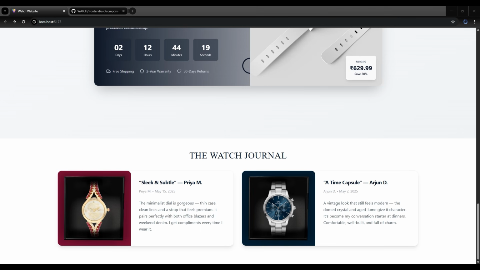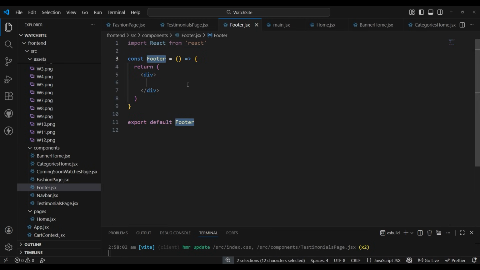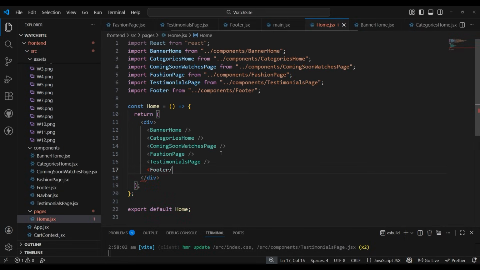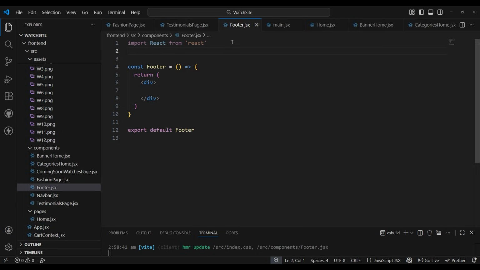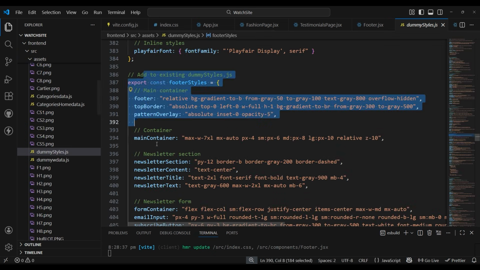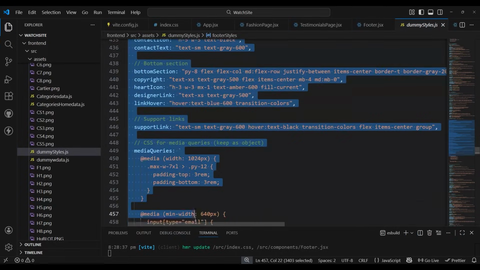Now after writing this much, let's create our Footer.jsx component here, and now type rafce. Now in your home page, we have to import the footer. Just import it here, and now inside the footer, we are going to import the footerStyles coming from our dummy styles, and we are going to use these CSS properties for this particular component.